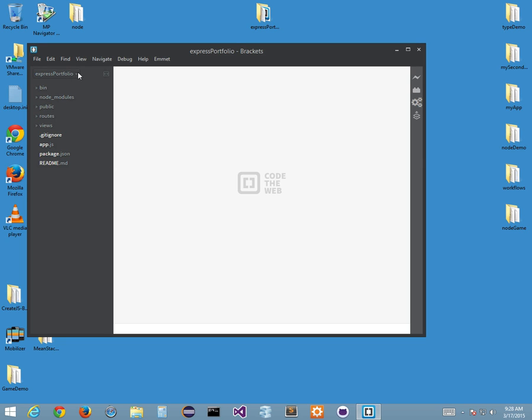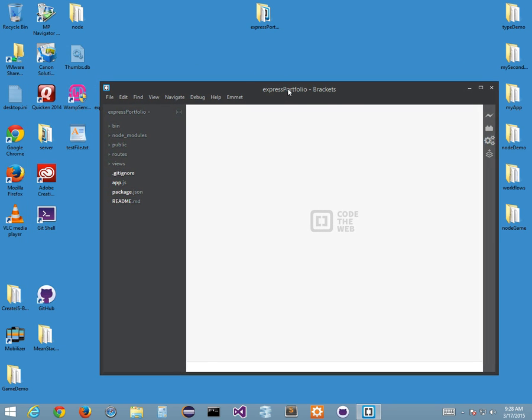So this is my Express portfolio. I'm using Brackets. Again, you can use your favorite IDE. If you want to, you can always use Visual Studio, but my recommendation to you right now is it's just going to complicate things for you. So let's leave it alone.